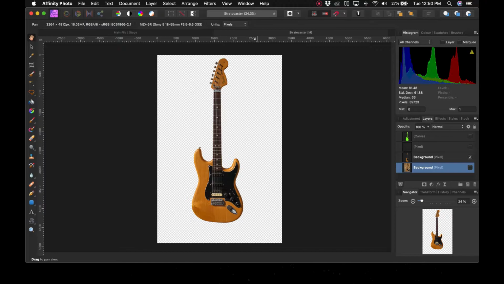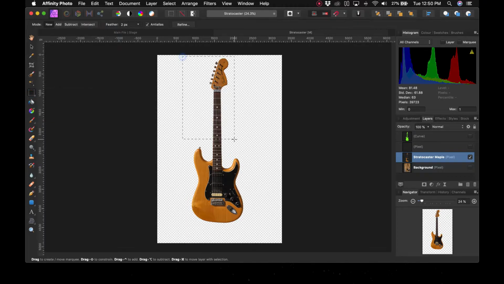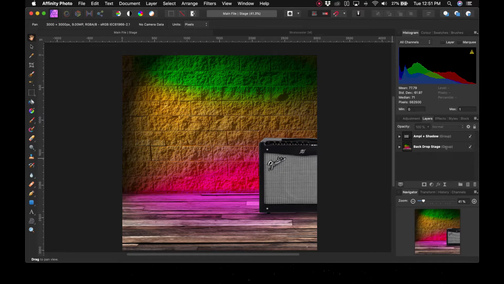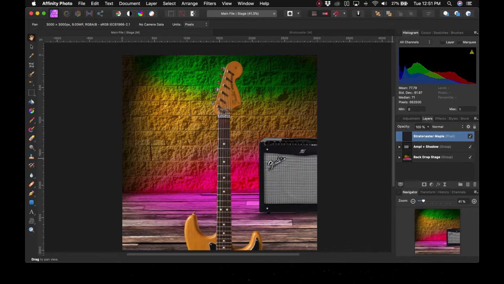Let's make sure I have my guitar selected. I just double clicked on the layer, and let's call it Stratocaster, because that's exactly what it is. Maple. And let's do it a different way. Let's take our rectangular marquee tool and go pretty much around it and press cut. Go to my main stage, paste.